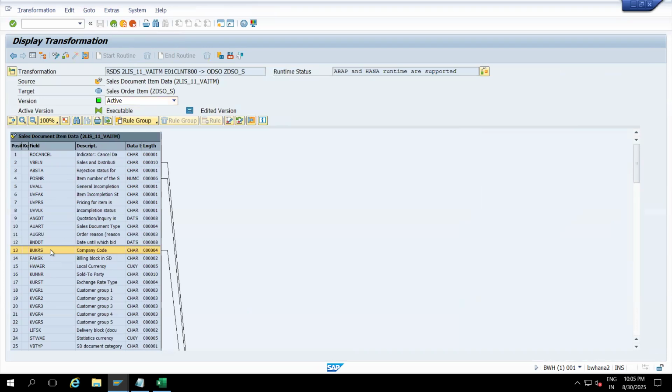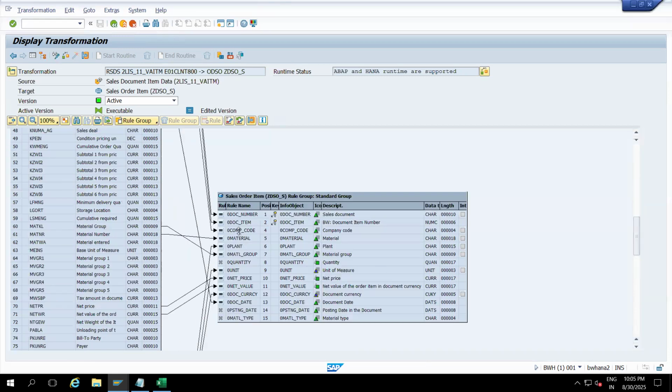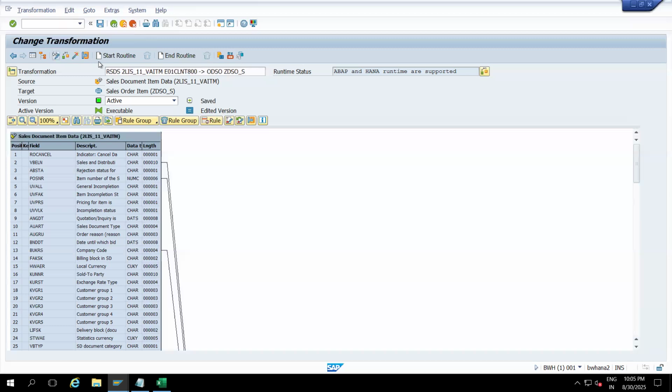This is BUKRS. Because we are going to write the code in the start routine, it will have the SOURCE_PACKAGE internal table, which has the structure of the data source. So that is the way I'm taking this field. If we write code in the end routine, we need to refer to the target field. This is the target, the DSO, and this is the source. So I'm referring to this source field because I'm writing code in the start routine.